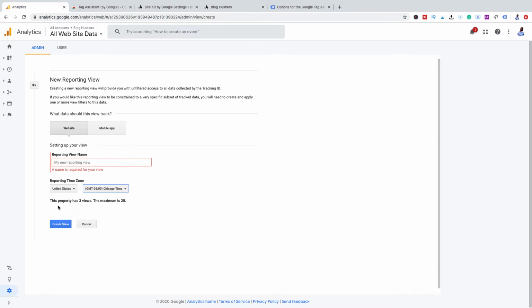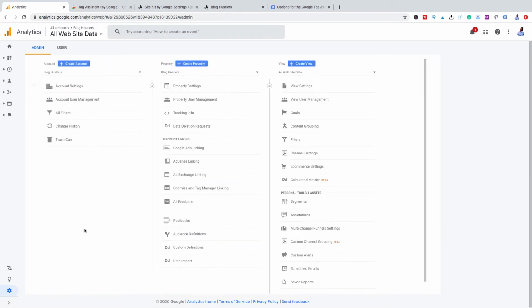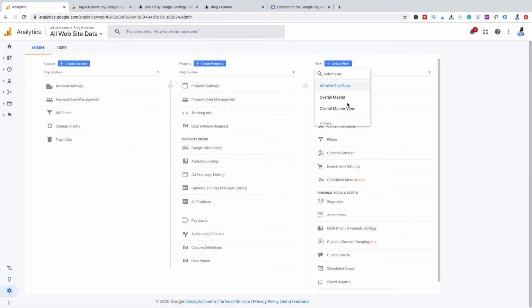Now, Google Analytics gives you up to a maximum of 25, as you can see right here. So I'm going to click cancel because I already done this. So as you guys can see, I actually have 3 of them.